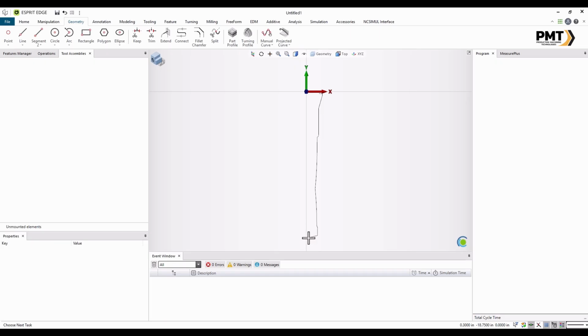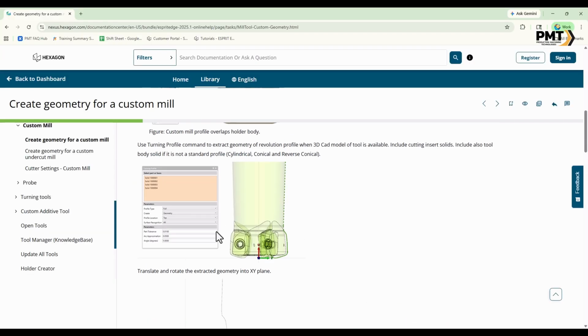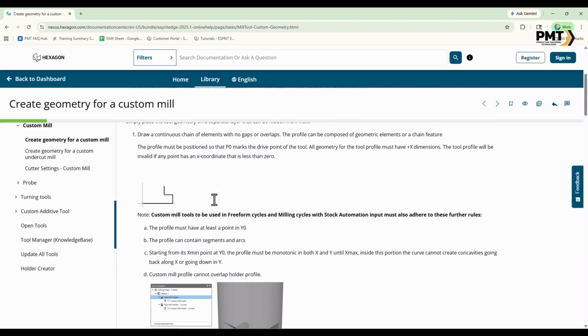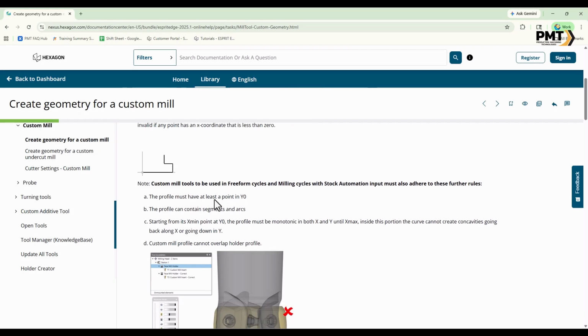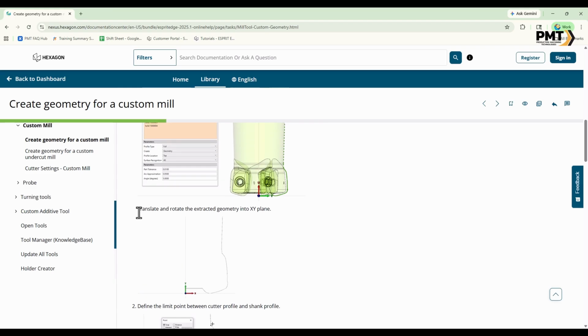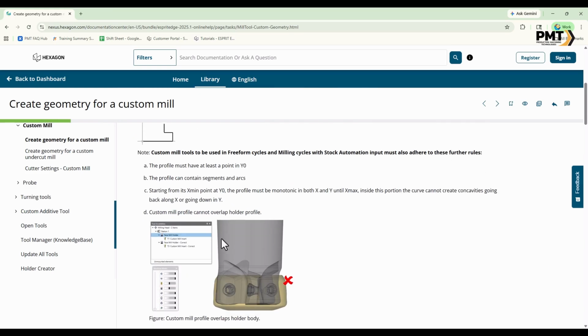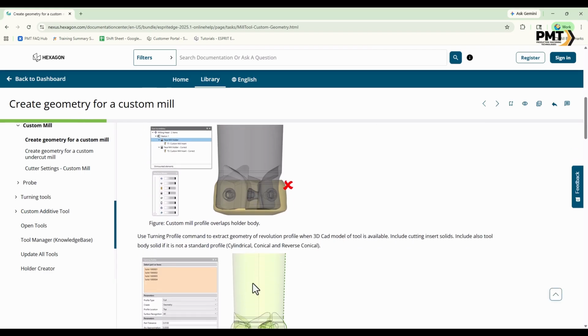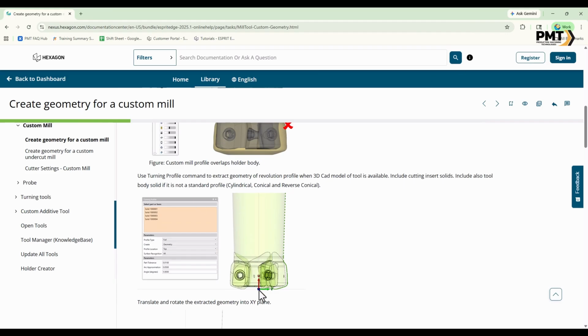For following all the steps, there is a help page available on how to create a geometry for a custom mill. My motive is to keep everything in line with the instructions given by Hexagon, and to show you how you can do it as well. Next, there are some pointers that we need to follow. The profile must have a point in the Y0. It can contain arcs and segments, starting with X minimum at Y0. So we need to translate our profile so that it's aligned correctly with the XY plane.